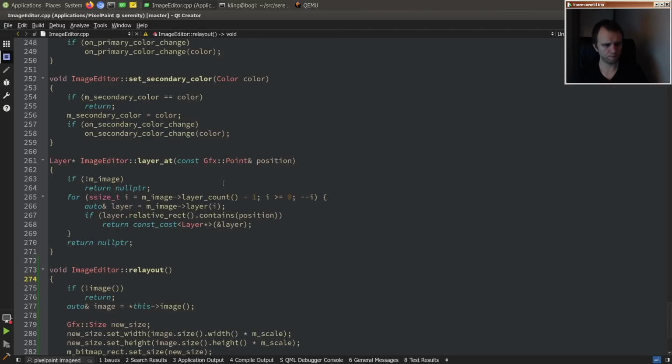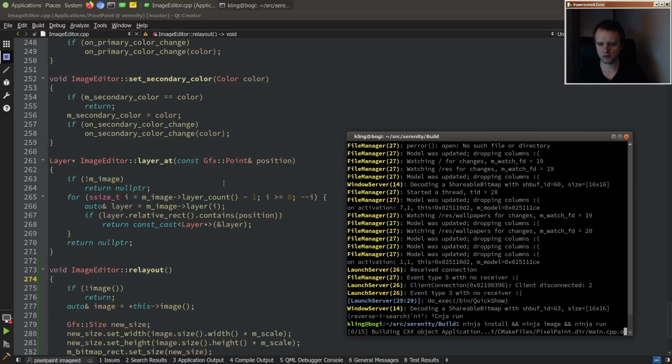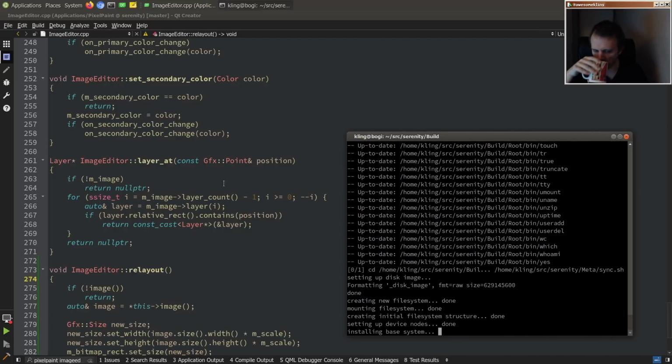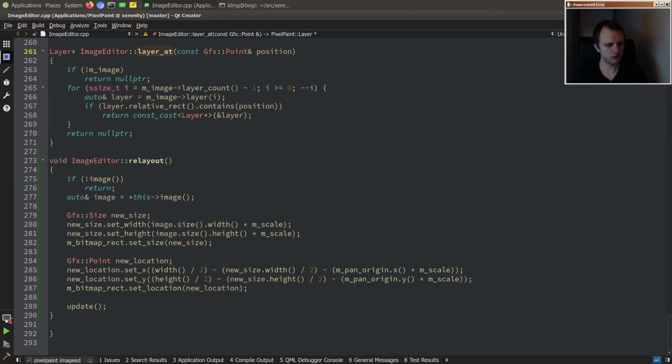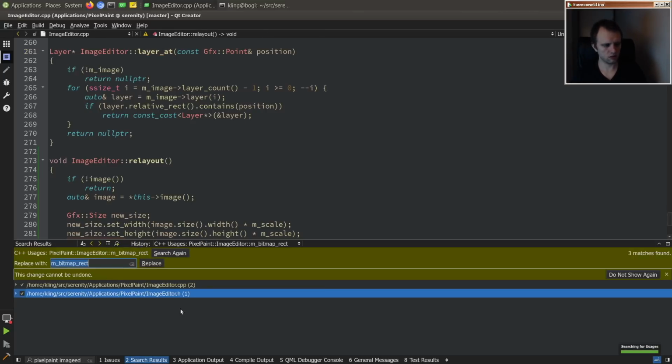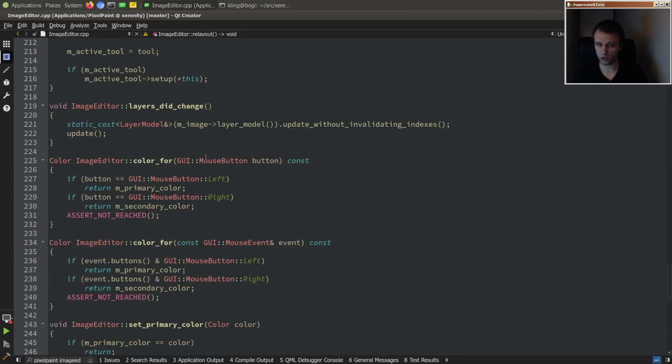and let's see how far this gets us if we just build and run at this point. Let's see how it behaves. I guess actually this is not going to do anything because we don't do anything with the bitmap rect. So let's call it the, it's not the image rect, it's the editor image rect. The editor image rect. Oh yeah, I think that's coolish.